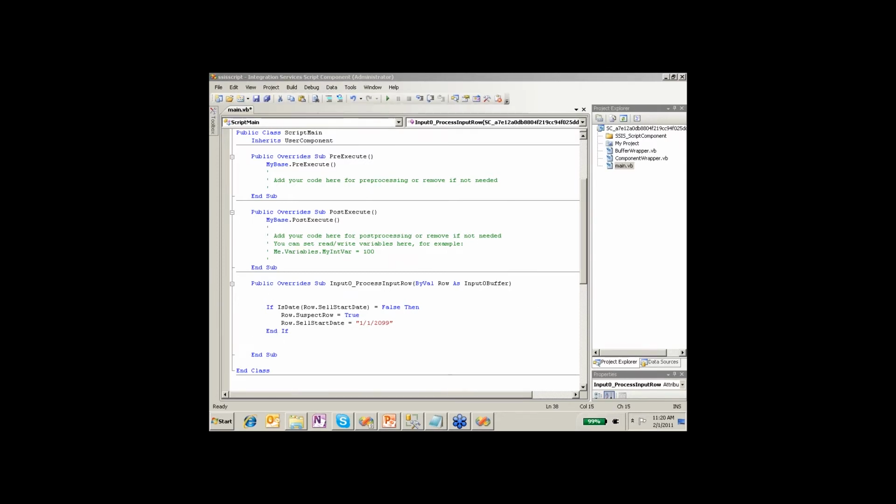Now, we also want to validate. Now, this is it for the row piece. What I can do also is I can say put an else statement here, and I can say row.suspect row is equal to false. So in other words, if it's a bad date, then let's make a suspect row true and set a date. If it's otherwise, let's keep the date and let's set the row suspect to false.